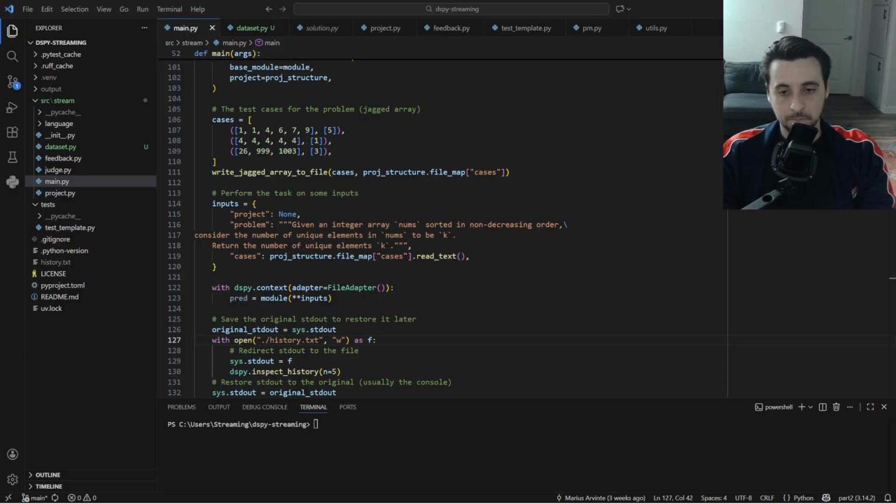So let's find that. Let's find a dataset like that. Now, where do we look for datasets?